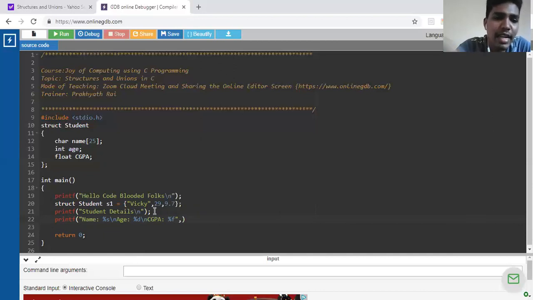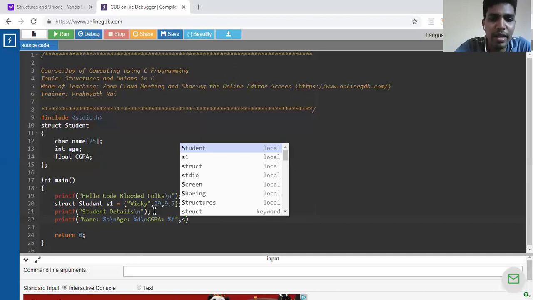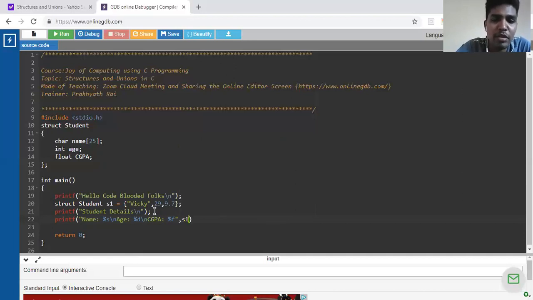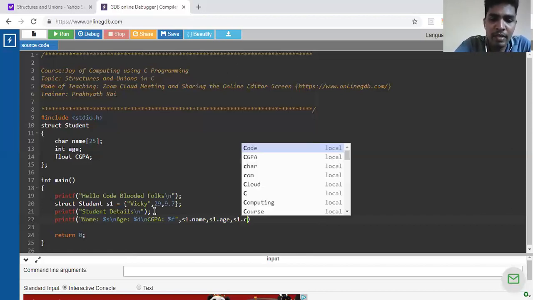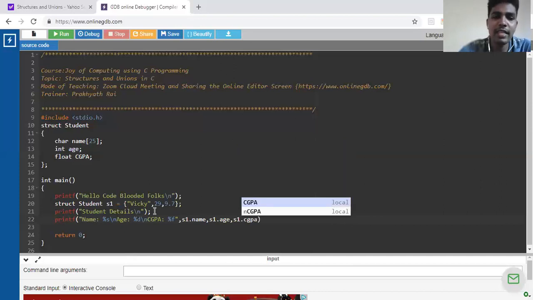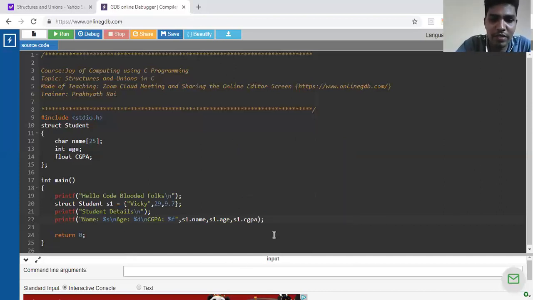Now to access the individual members of a structure, we need to use the object, that is the variable name s1, and we need to use the membership operator, that is dot. Dot is called the member access operator, followed by the member name, that is name. If I want age, then s1 dot age. If I want CGPA, then s1 dot CGPA. So this is how I can access the members of a structure. To access the members of a structure, we need to use the member access operator.